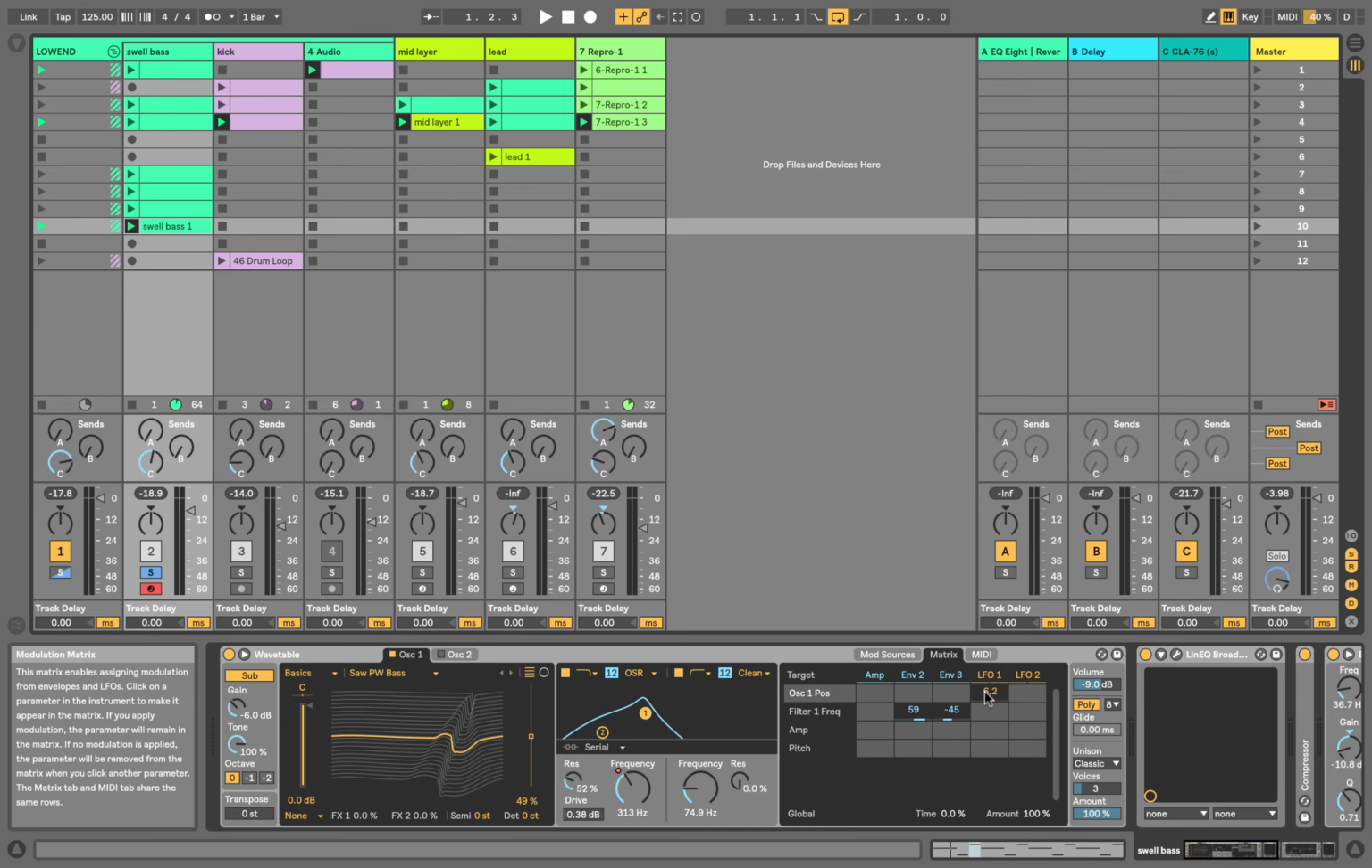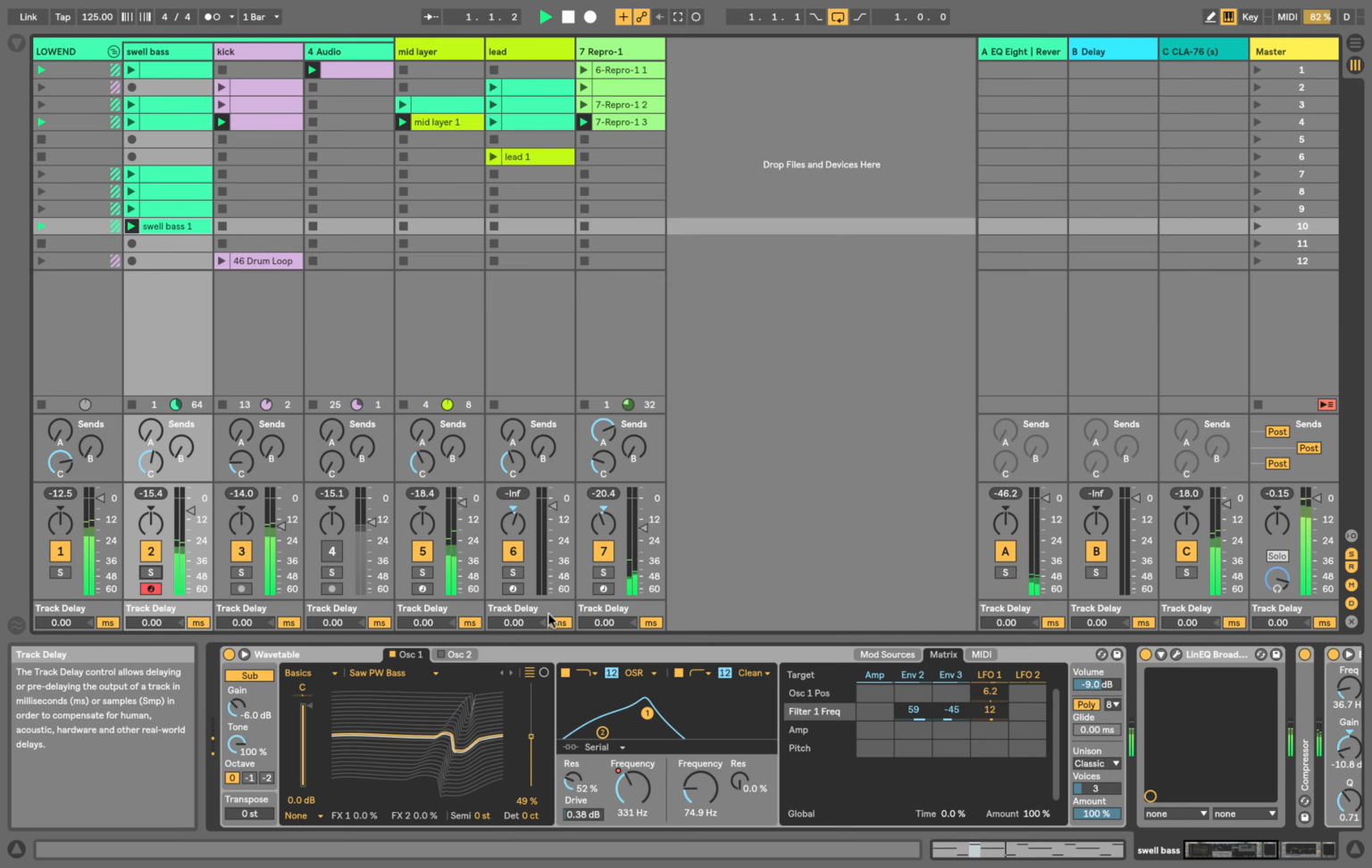So if we turn this off, we turn off the LFO shaping for both the oscillator position and the filter frequency. That's what it sounds like before, and then we enable them. It's quite cool. And you can just see the filter frequency going up and down.